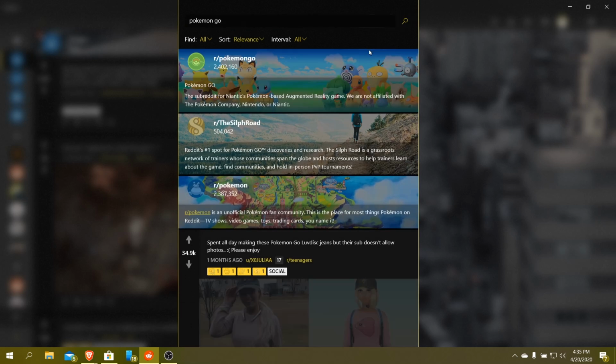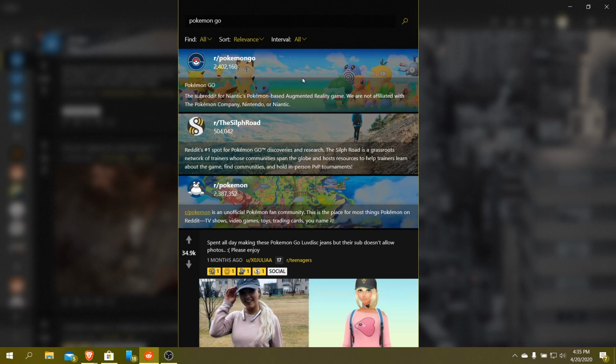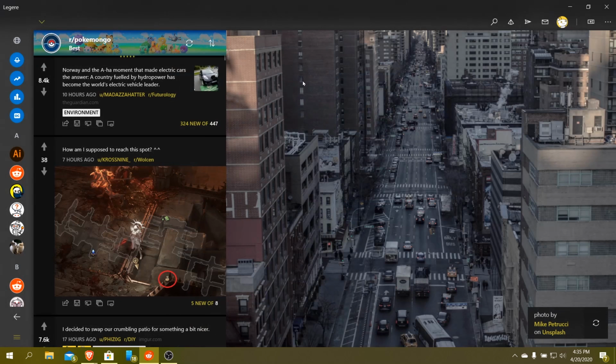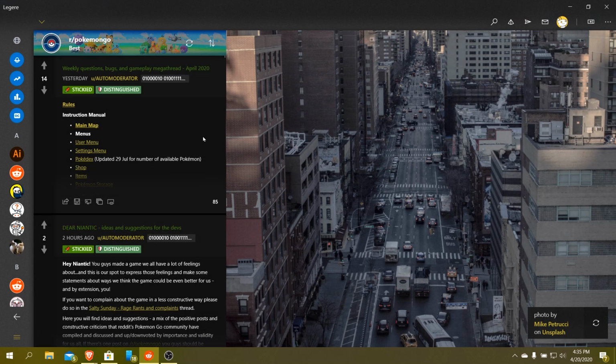You'll see when it finishes loading, you can see the different Reddit things. You can see that it has the title banner image. And if you click on it, it'll take you to r/PokemonGo. And there, just like that, it showed you r/PokemonGo.